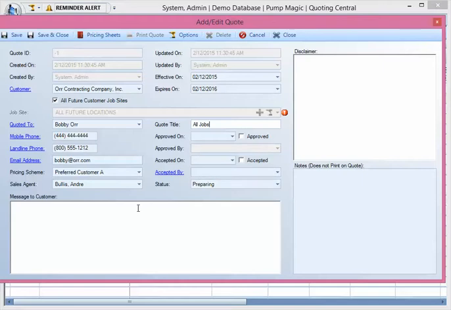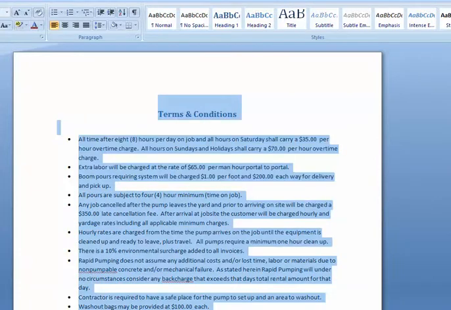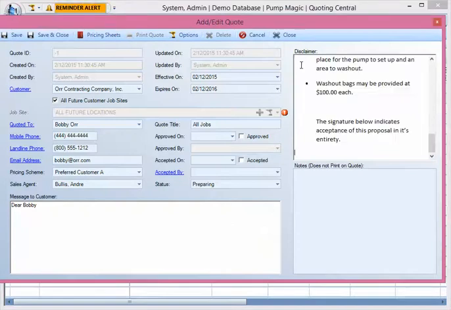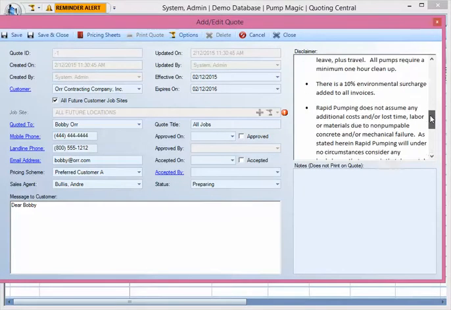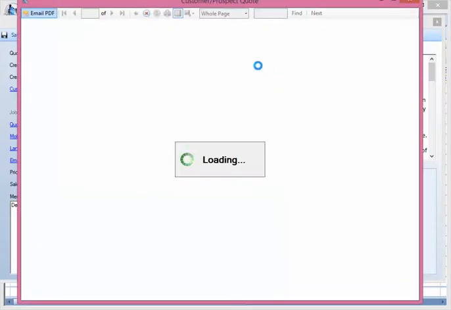The next thing I'll want to do is put in a message to my customer. So I can just put Dear Bobby. And for the disclaimer, I'm going to use Word to copy and paste. So here's my terms and conditions in Word. I'm just going to right click and highlight everything and use Control C to copy. And then come back to my disclaimer and use Control V to paste. So you can see I copied and pasted all my terms and conditions in on the quote. So I'm going to go ahead and save this and print it out so that you can see how it looks.